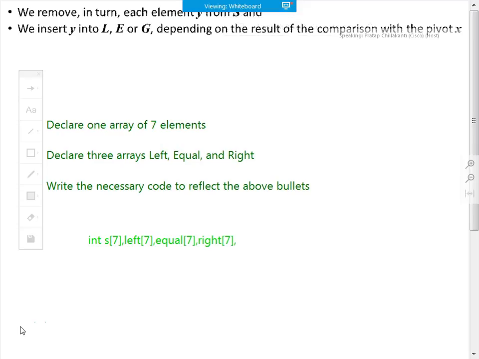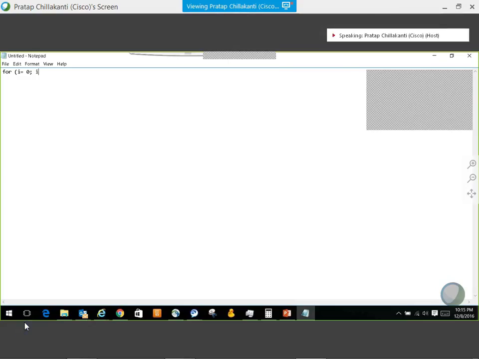No whiteboard again. People are seeing the whiteboard, but once I type, they are not seeing it. Okay, got it. So what I can do is open up my notepad. Bear with me. Okay, now you see my screen. Okay, good.